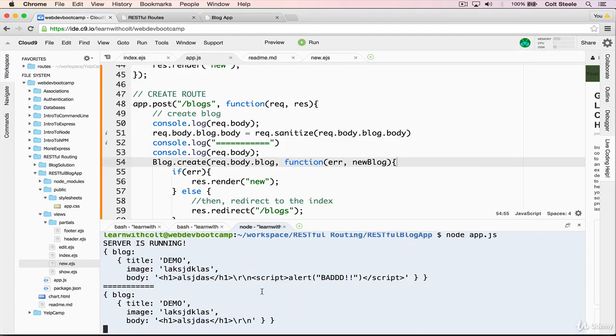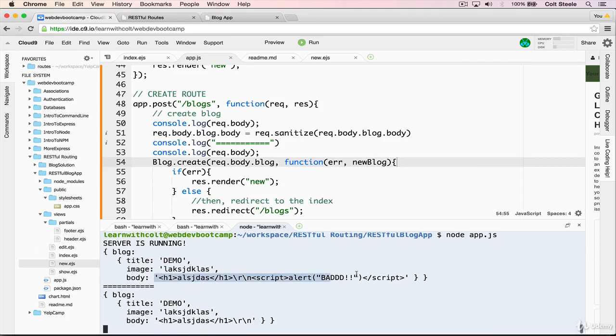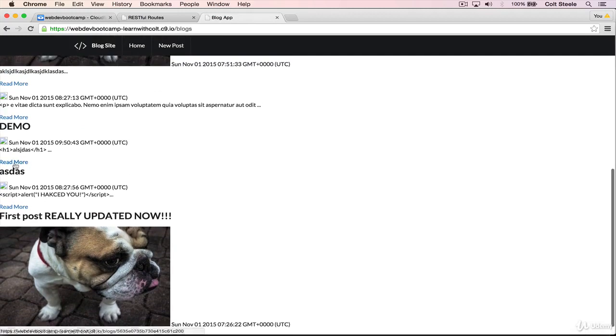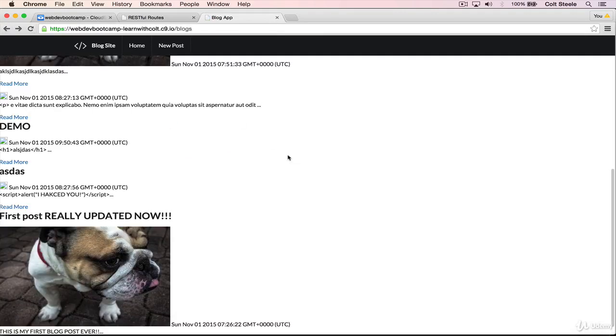Let's take a look at what's console.logged. Perfect. You can see the first time body was equal to this, where we had our script tag in there. The second time, body only has the h1. So that's all we have to do to sanitize something. And if we now display it, if we go to our new post, which I believe is this one here, and we take a look, we're displaying the HTML, but there's no script tag at all.